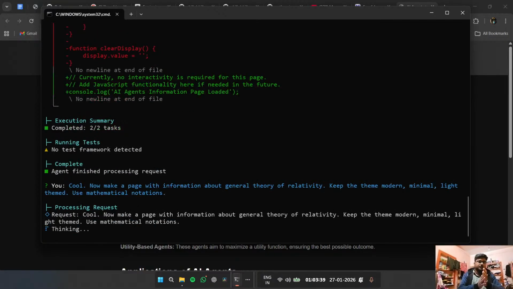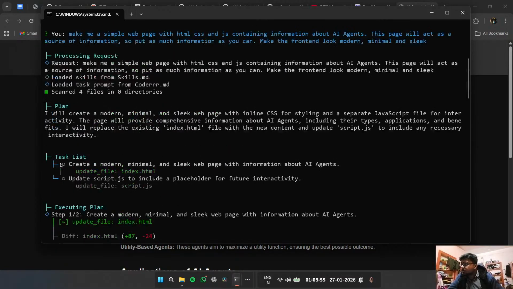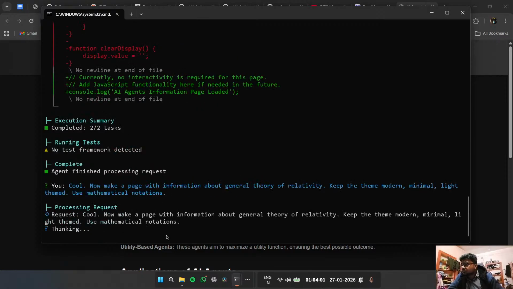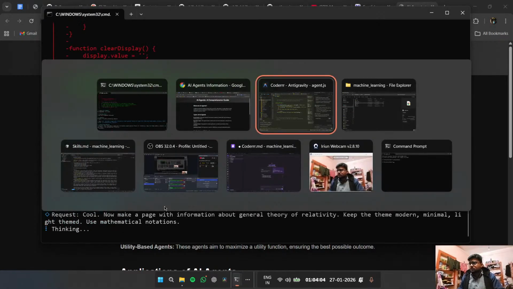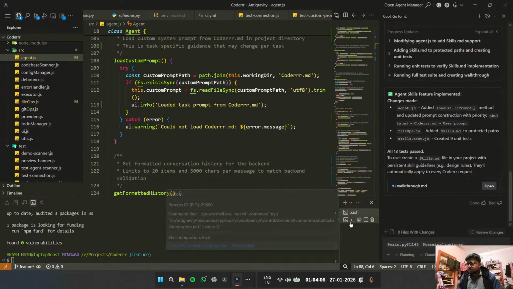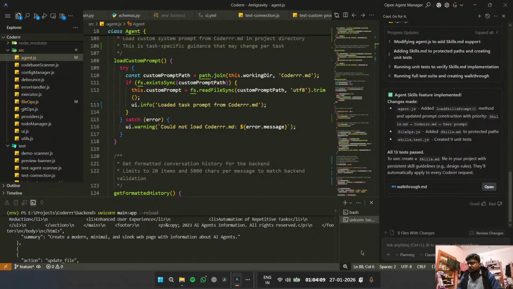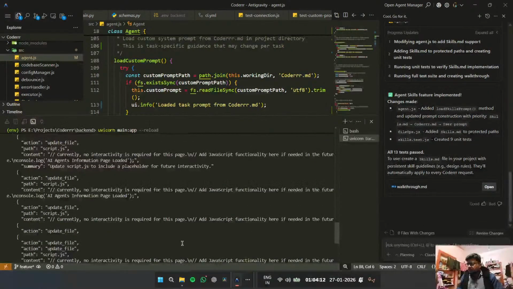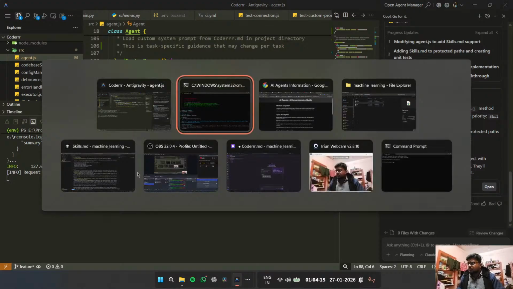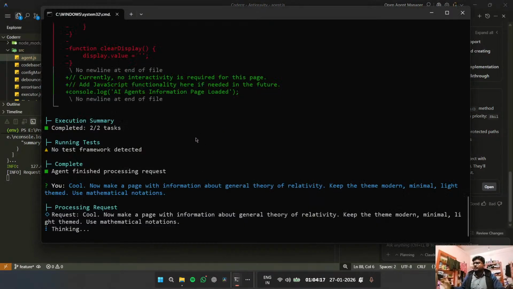Let's see what happens now. This is something new. I have never told Coderrr to do something like this. Why didn't it load the skills and the other things? I don't know. Hopefully it's gonna work.